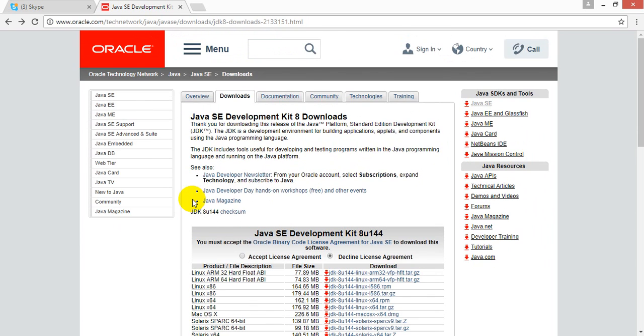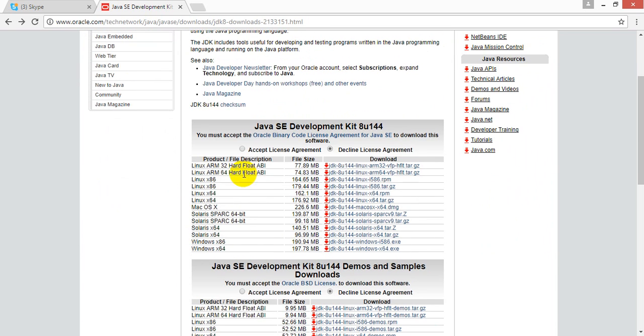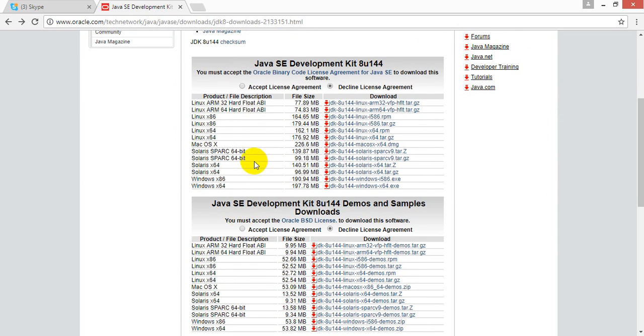So, this is the page where you can download a JDK. Guys, always remember you will see two JDKs here. The first table is for the 64-bit JDK. The next table you see is for the 32-bit JDK. Sorry, my bad. Whatever you see as x64 is actually a 64-bit JDK.